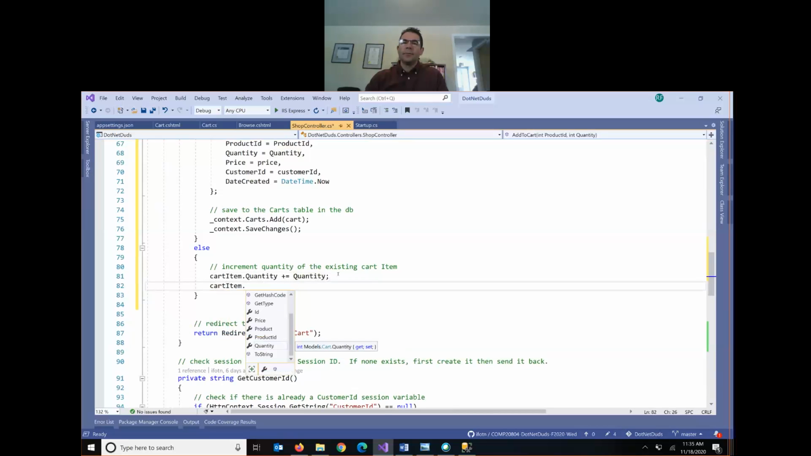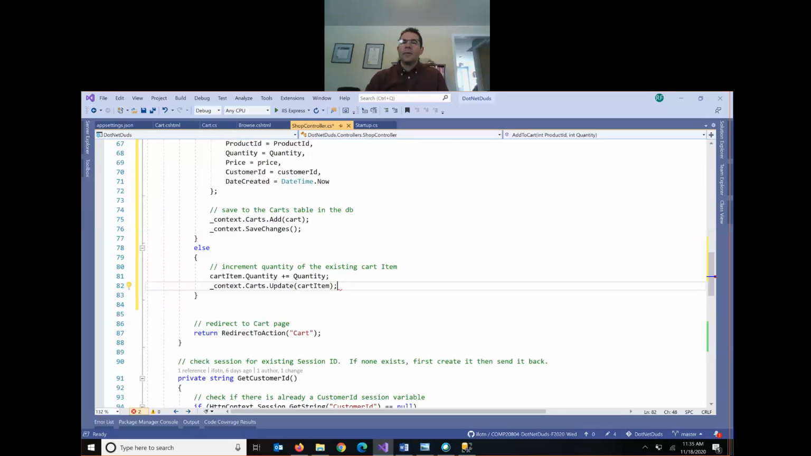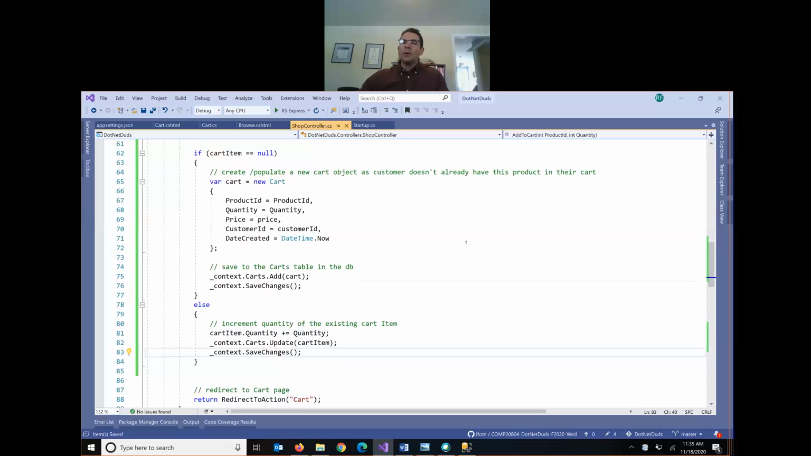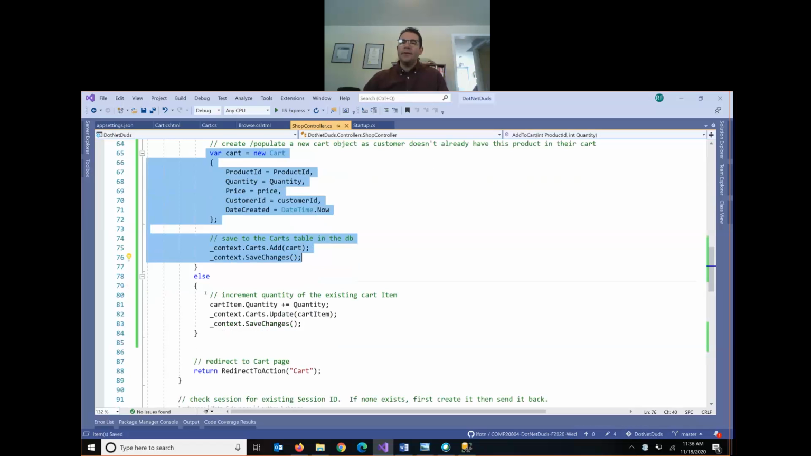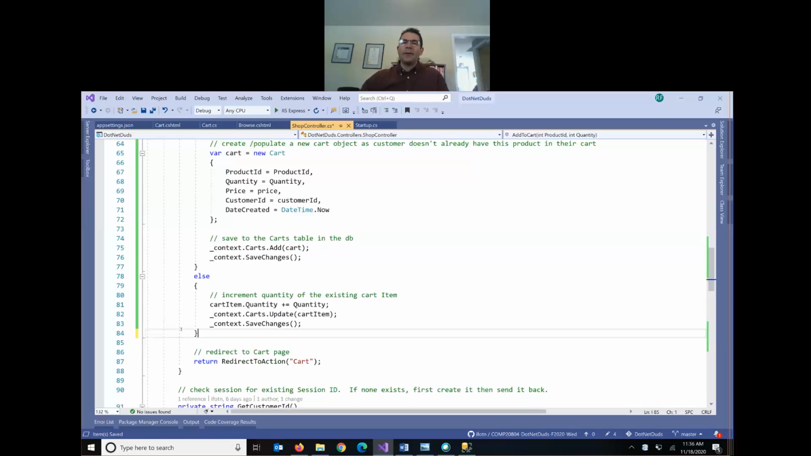So I can call cart item... I can call update. So we're going to update our DB set with the modified cart item. And then again, save the changes to the database. So we might do an insert, or if the item already exists for this customer, we're going to do an update instead.